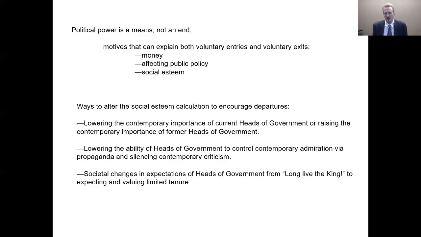We can also lower the ability of heads of government to control contemporary admiration via propaganda and silencing contemporary criticism. So the degree to which they want everybody to think of how great they are, in countries without free press, the president controls that narrative. They silence dissenting voices, they control the state media, and of course, the state media says how wonderful they are. I don't know if some of you have traveled through some of these dictatorships, but the propaganda can be effective.